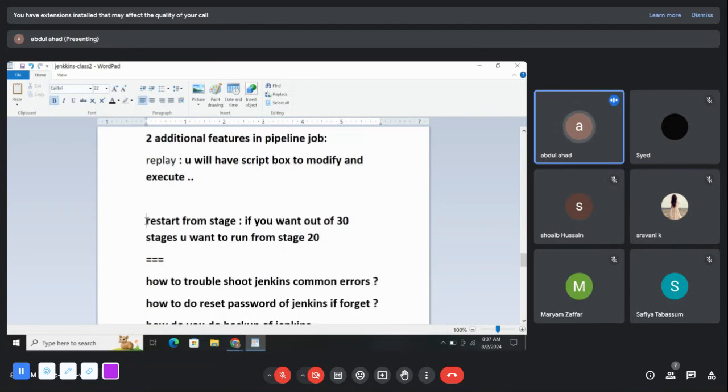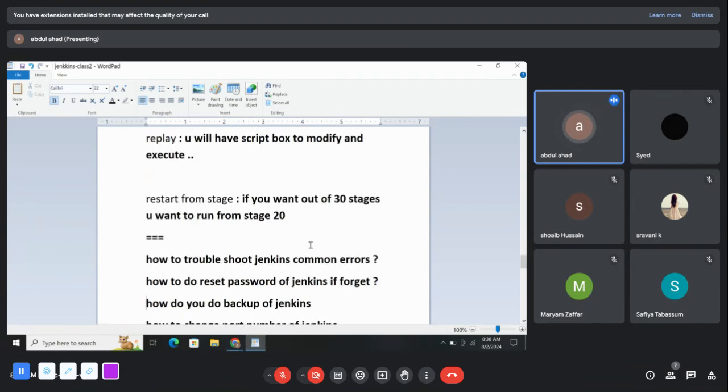Restart from stage. This option is new compared to plugins. With plugins you do not have this option, but here you have restart from stage. That means you have a script with stage one, stage two, stage three, stage four. Stage two failed, and I want to run again from stage three. I want to run this project from a specific stage. I can give restart from stage. If out of 30 stages you want to run from stage 20, you can run it. So you have separate options compared to plugins and freestyle.